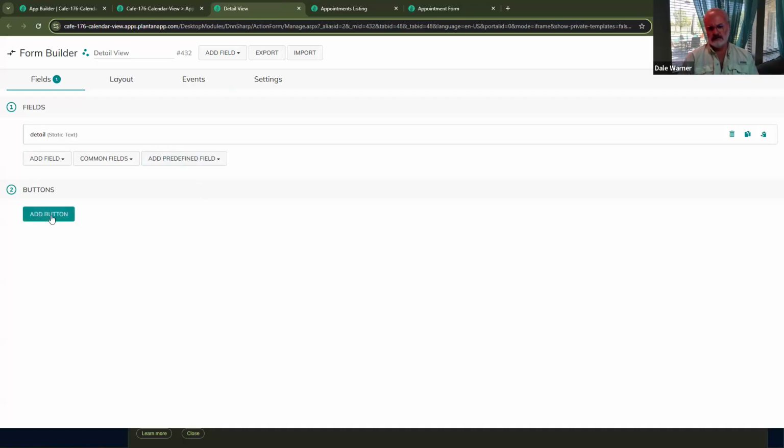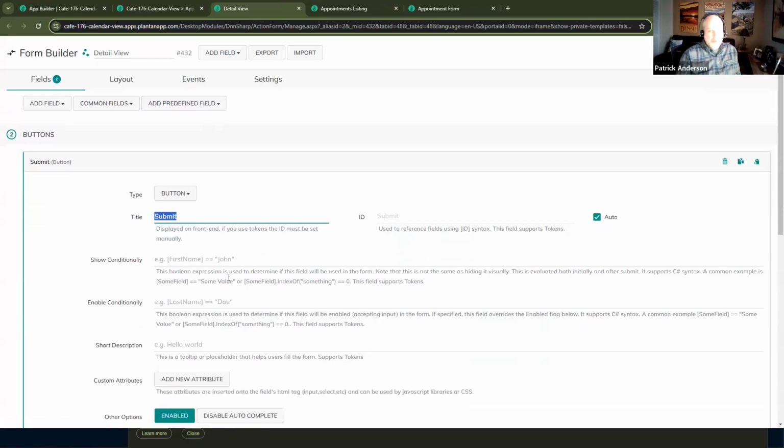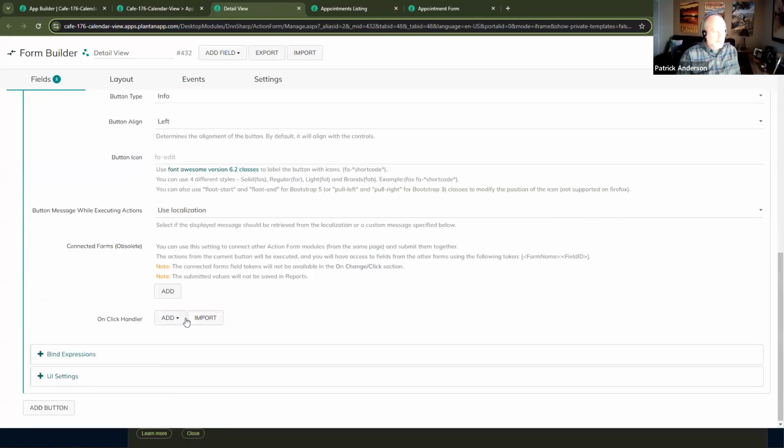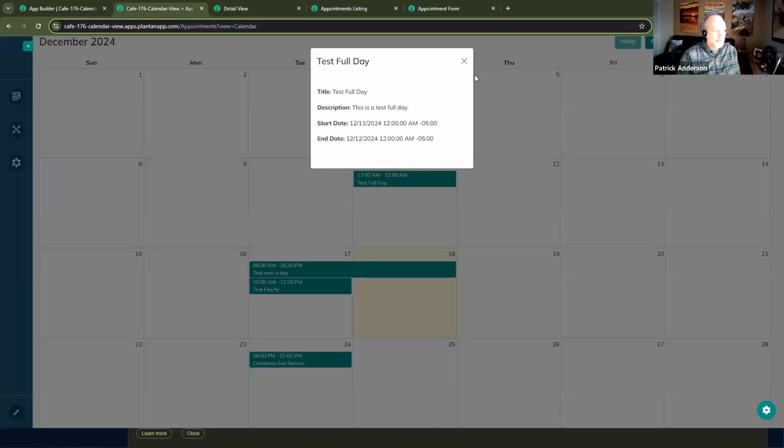Yep. I could easily add a button here. In fact, I'll just add a button so we see it. Add a button here, and then whatever actions I need to run, I can run them here, and then I have that available now. So if I go back over here and refresh this, now I have a button. It doesn't do anything because I didn't assign any actions to it, but I have that ability to do that. Precisely.